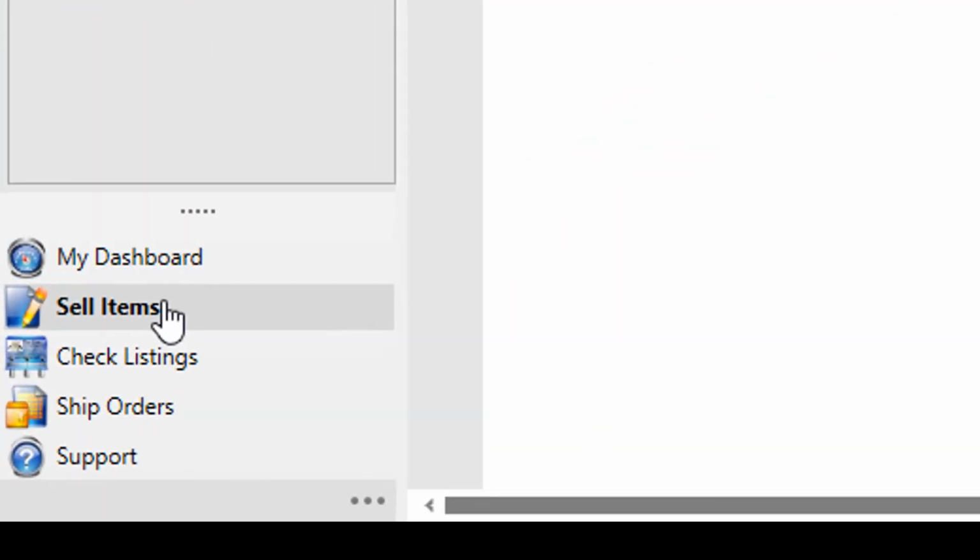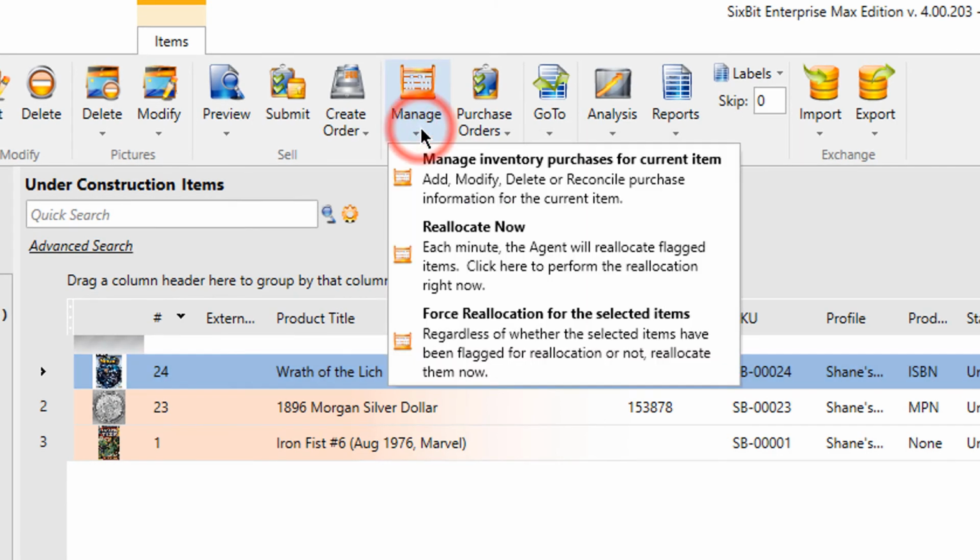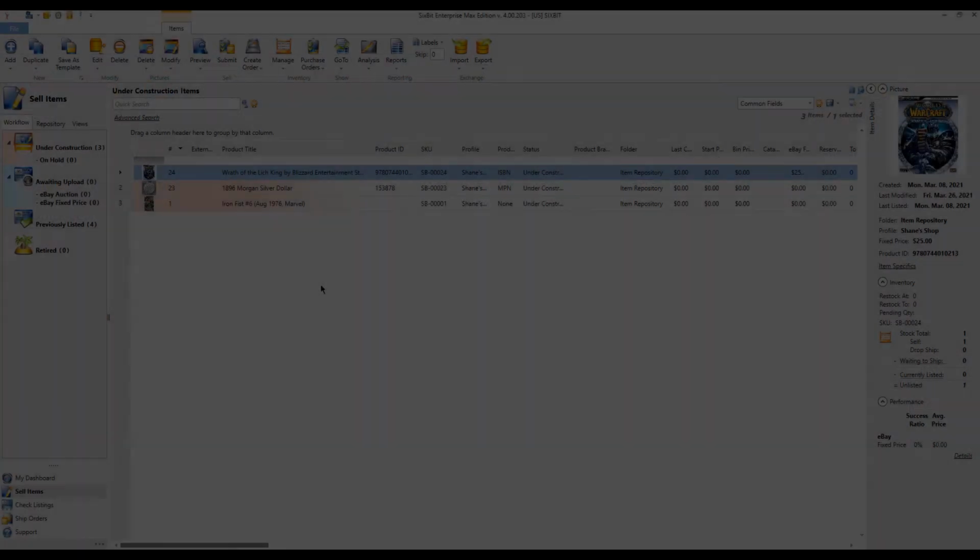To manually trigger allocations, open Sell Items mode, then from the ribbon bar, click the drop-down arrow under the Manage button in the inventory group. For the allocations to occur immediately for all items that have been flagged as needing reallocation, click Reallocate Now. To force the selected items to be reallocated regardless of whether they have been flagged as needing reallocation, click Force Reallocation for the selected items.